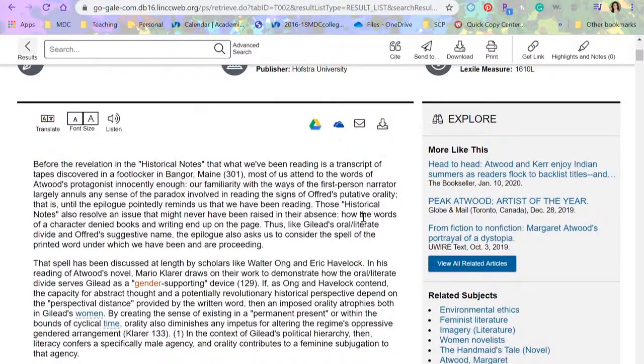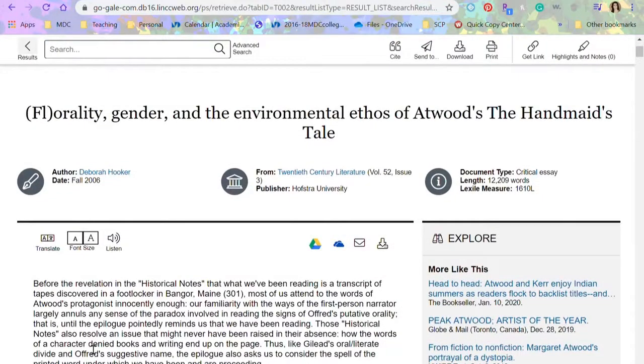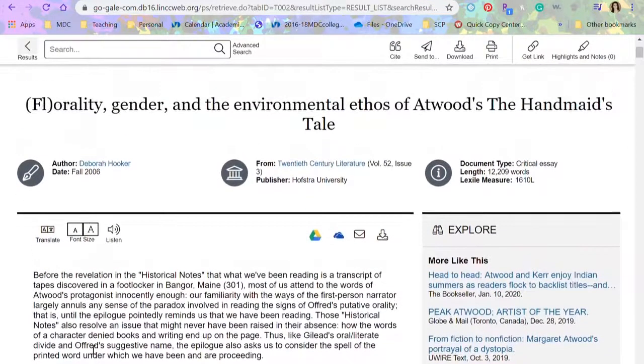So let's say that I've read these couple of paragraphs and I've decided, okay, yes, this is what I want to go with. So a couple of really cool things about this particular database in general. One, notice I can hit translate and I can translate the article into another language. Let's say I feel more comfortable reading in Spanish. I can go ahead and translate this to Spanish, which is a really nice little feature.